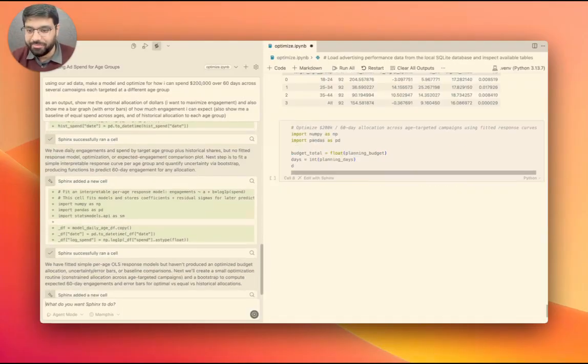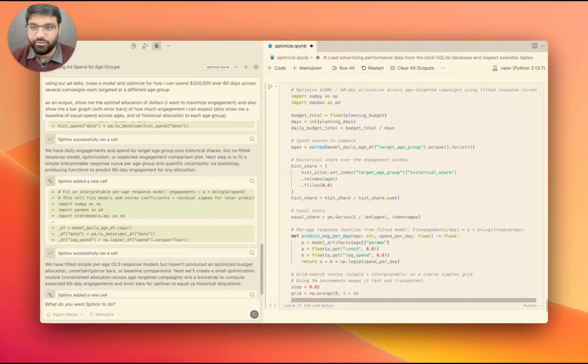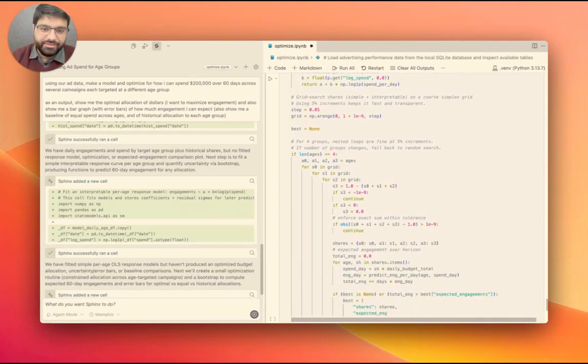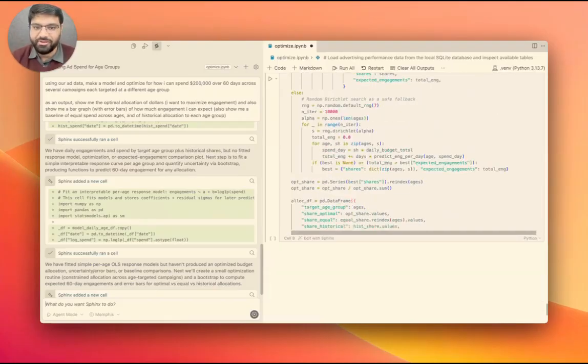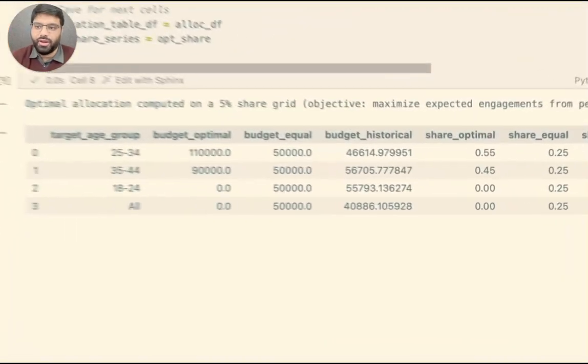And now we can move to the optimization itself, since we fit a linear model in the log space, so a logarithmic model for the response curves. It seems like Sphinx is opting for a relatively simple brute force algorithm to optimize here, but of course we could give it instructions, or if the data set were large enough, it would optimize on its own.